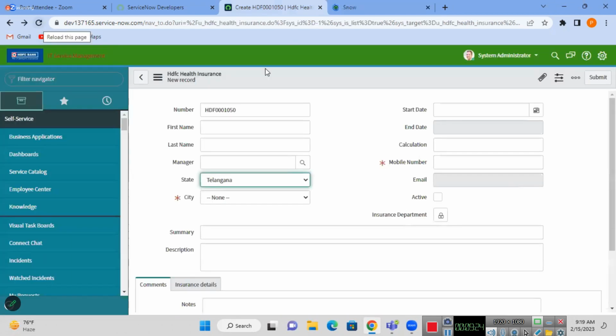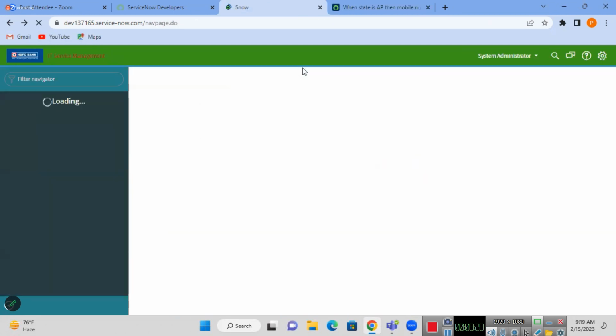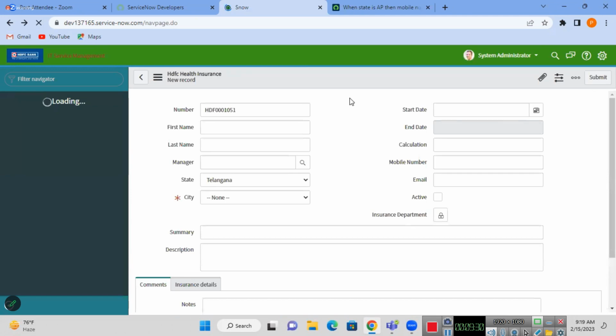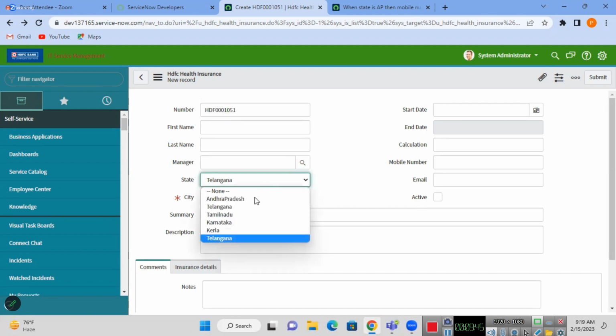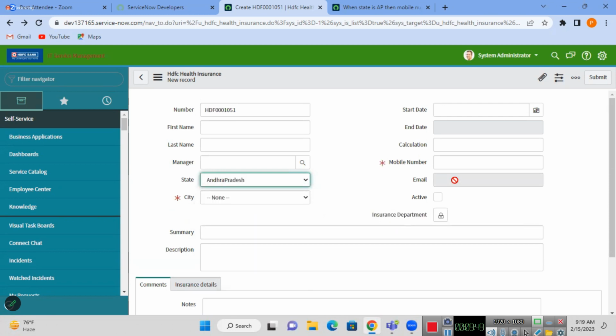Refresh it. See? Now the mobile number is not mandatory, email is not read only, and this field is hidden, because the field should be visible only when the state is Andhra Pradesh. Okay, come on, select here. See, this field is visible, read only and mandatory. Okay. So I added one condition, Andhra Pradesh.